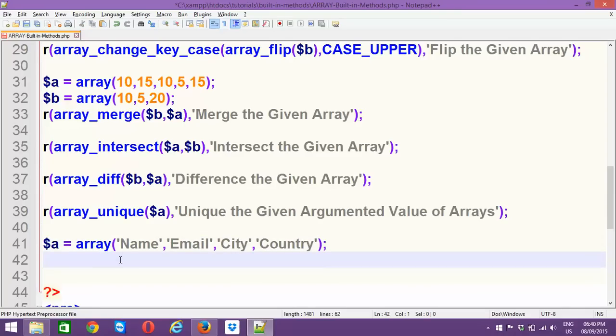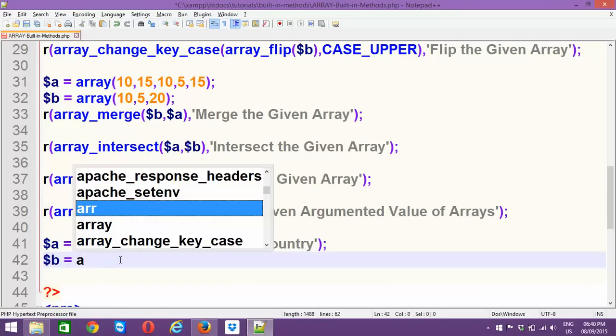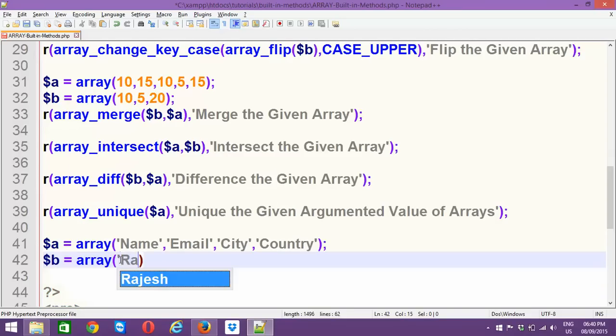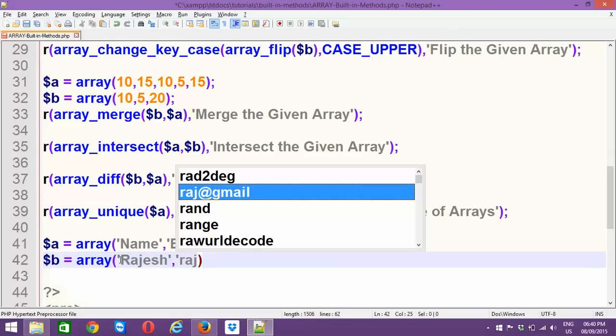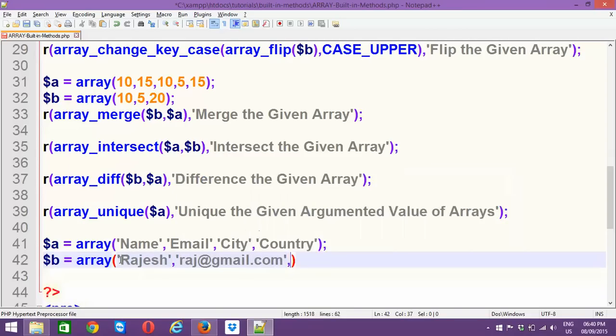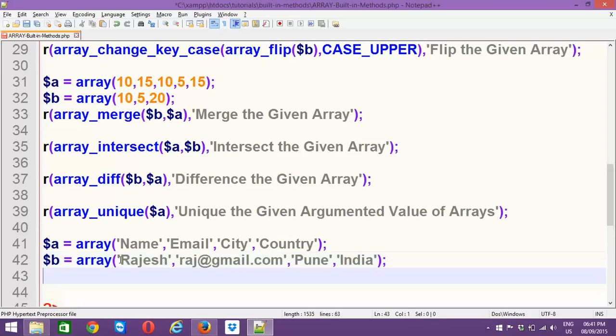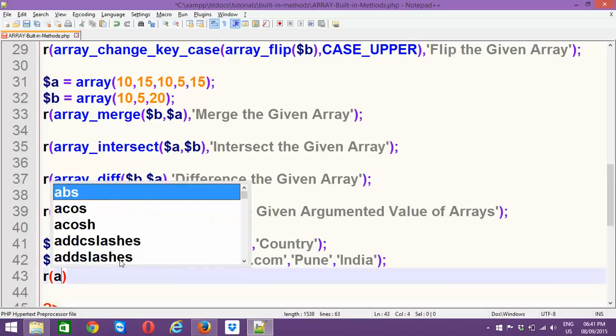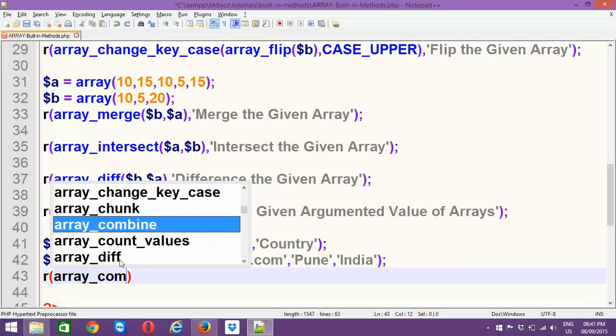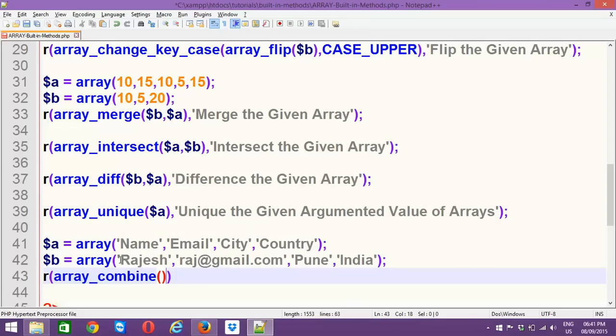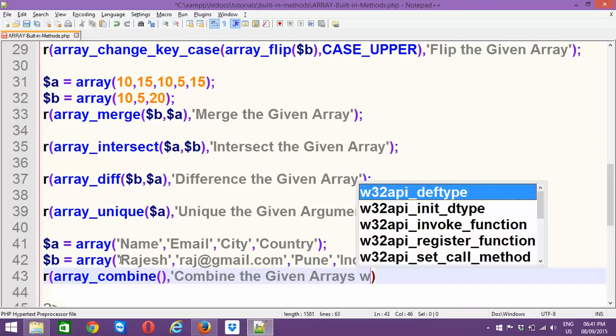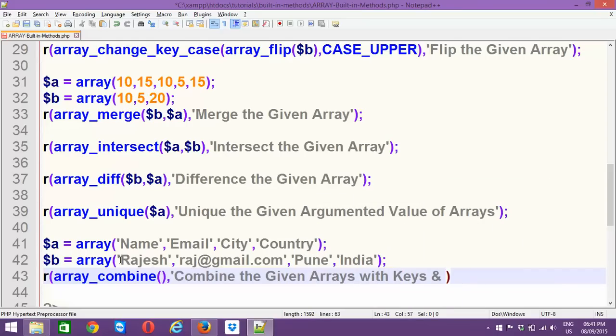1, 2, 3. We have one more array called B, and I'm going to create something like array, and I'm going to supply Rajesh, and we have raj@gmail.com, we have some city called Pune, and we have some country called India. Okay, so these are the arrays we have. What we'll do is go for array_combine. Combine will actually take two arguments. Let me give the title: combine the given arrays with keys and values.